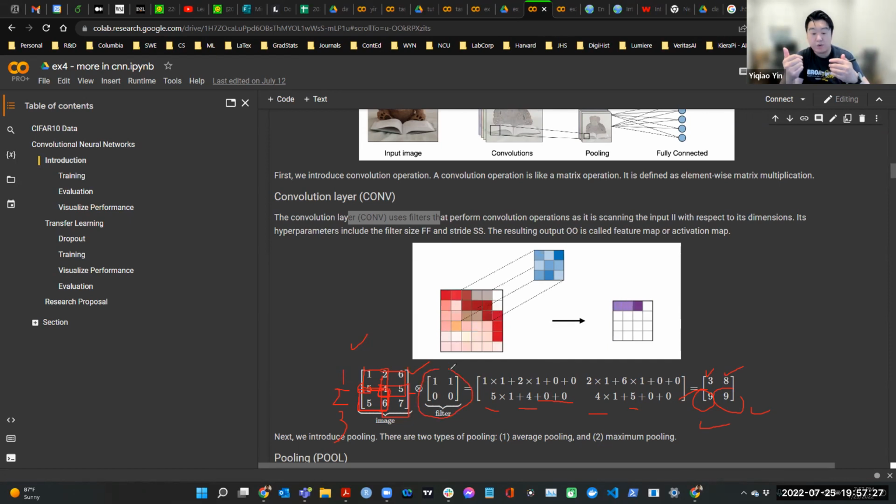I can, as a matter of fact, change whatever I want. And that's exactly the case. People do change whatever they want. There are a list of different filters that you can use.